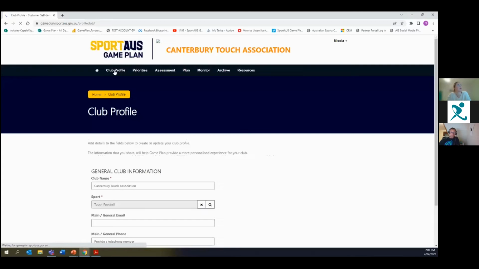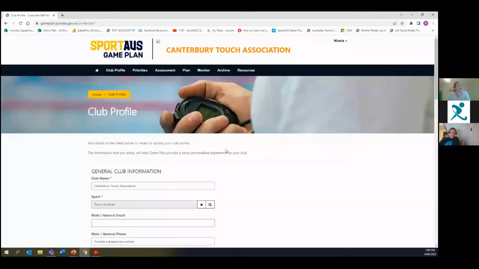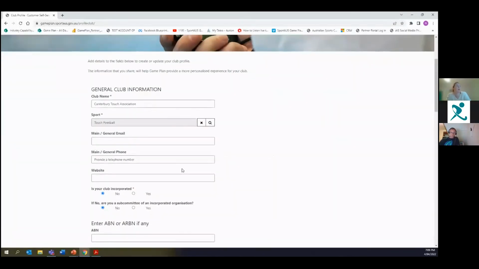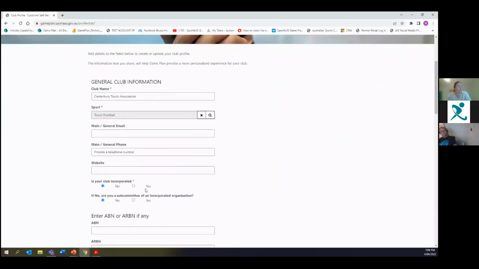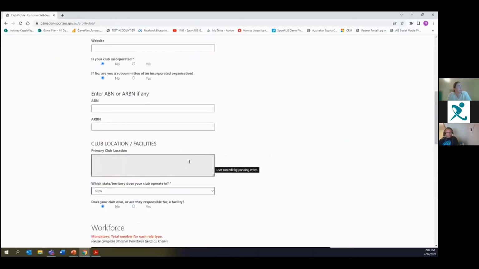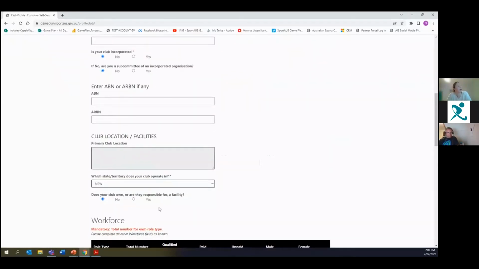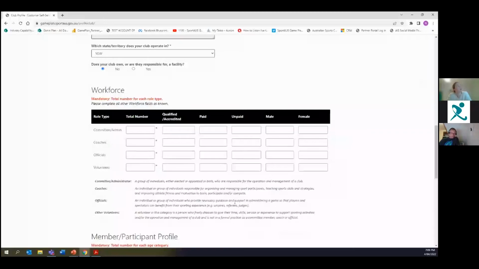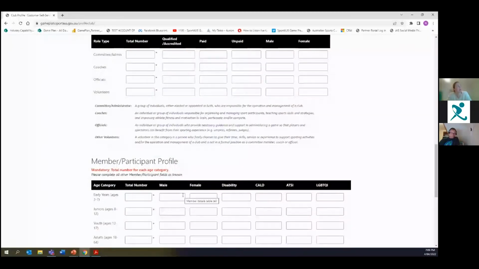Awesome. So the club profile collects information such as email address, phone number, website, legal status of a club, ABN, the club facilities, the state. We're going to add a button here for LGA. It allows you, importantly, to collect workforces and membership and participation numbers.